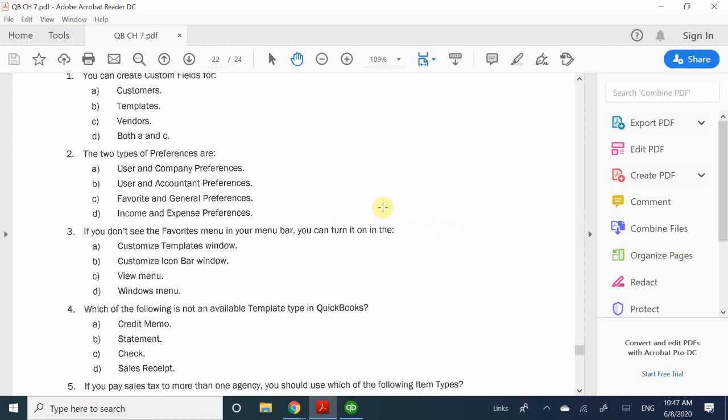Number 3. If you don't see the favorites menu in your menu bar, you can turn it on through A, customize templates window, B, customize icon bar window, C, view menu, or D, Windows menu. C. The correct answer is C.